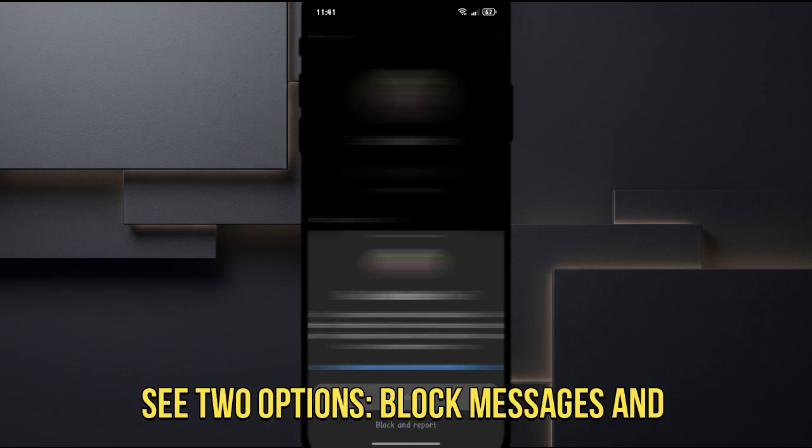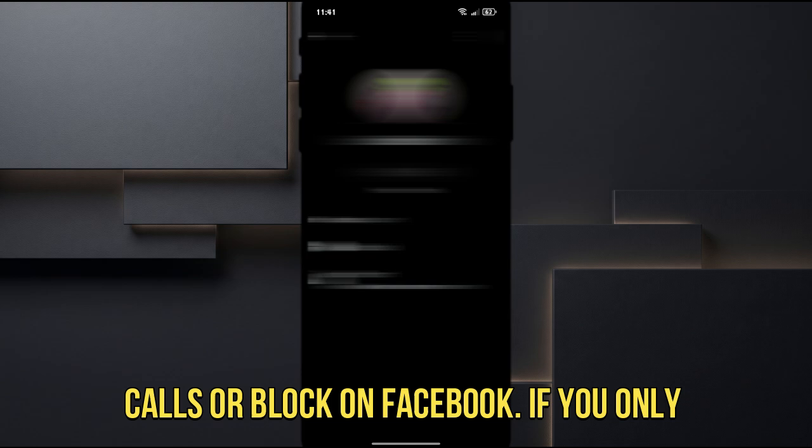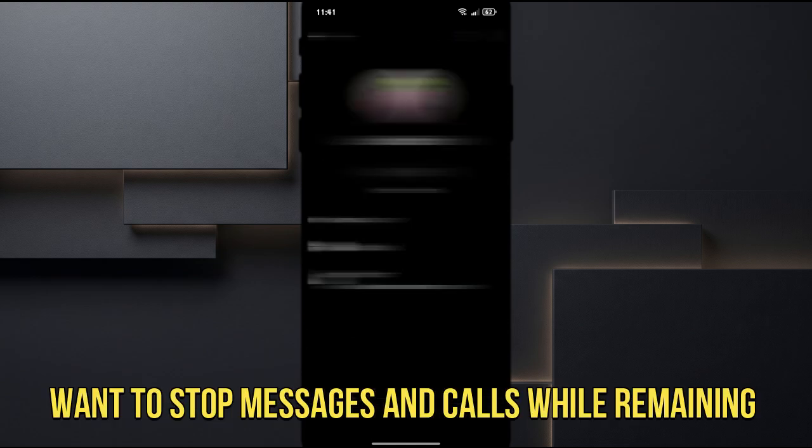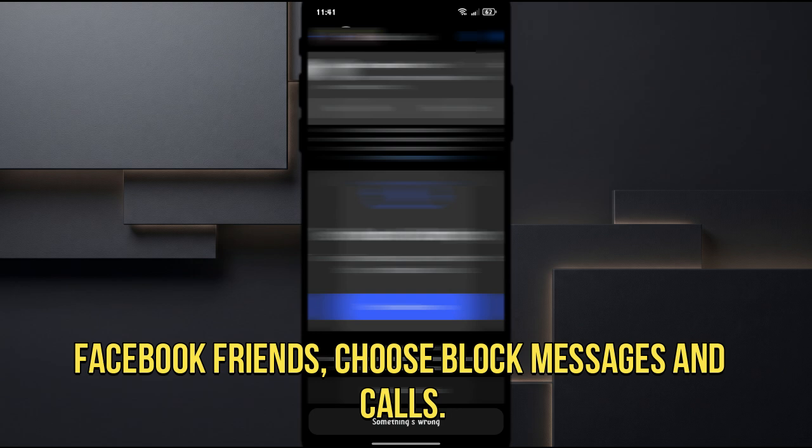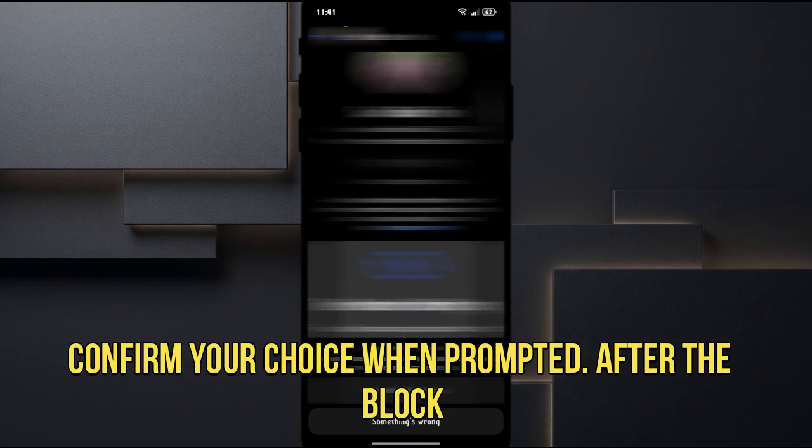You'll usually see two options: block messages and calls, or block on Facebook. If you only want to stop messages and calls while remaining Facebook friends, choose block messages and calls. Confirm your choice when prompted.